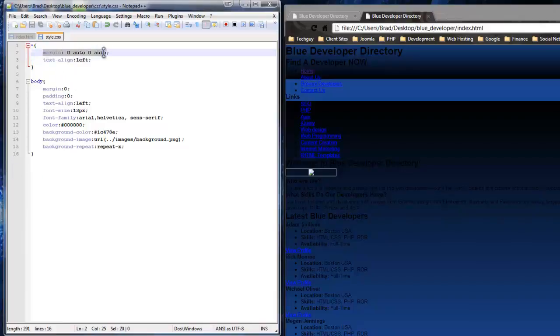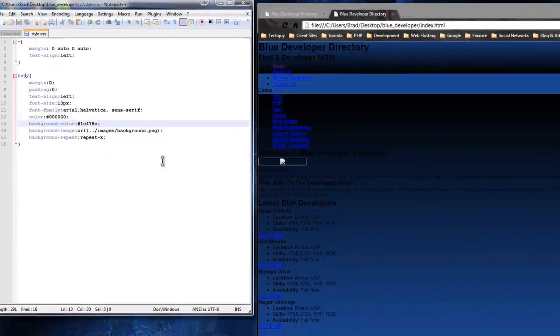And with the margin, I zeroed the margin out on the top and bottom, and I made it auto on the left and right. What that will do is put the element in the middle. If the margin is auto on the left and the right, then it's directly in the middle. It's kind of hard for me to explain. I don't know if I explained that right, but anyway, let's just keep going here.